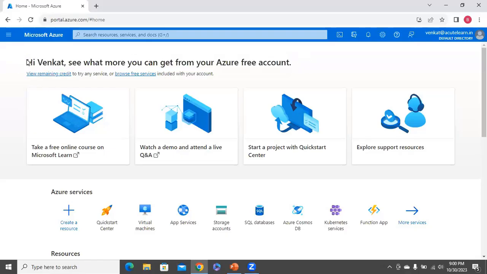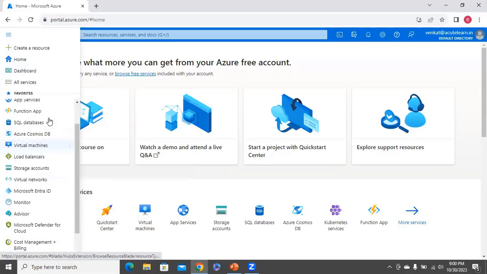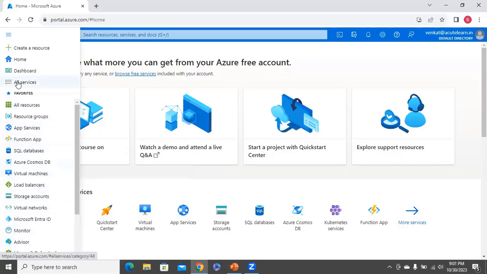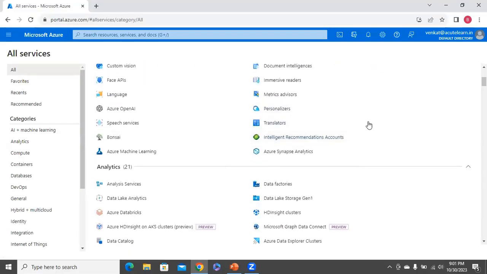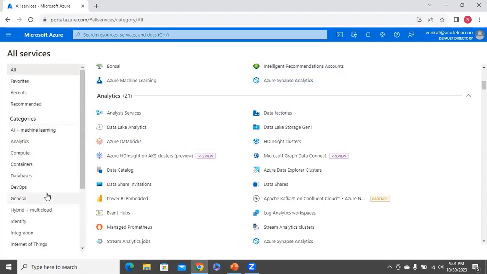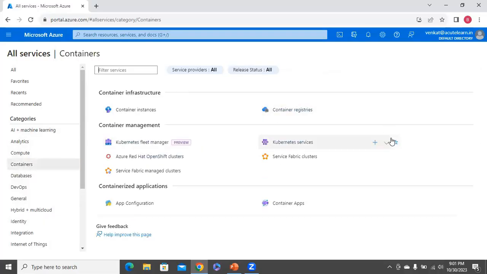So once we are able to log in, on the top left we can see something called a menu item with 3 lines. When you click on that, you would see create a resource, home, dashboard, all services, and favorite services which you're going to use on a regular basis. You can add them into your favorites. And when you go to all services, it displays the list of all the available services and categories. On the left side, you can see analytics, compute, containers, and all these kinds of things.